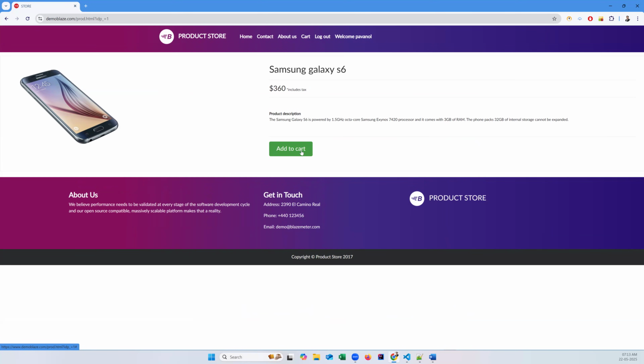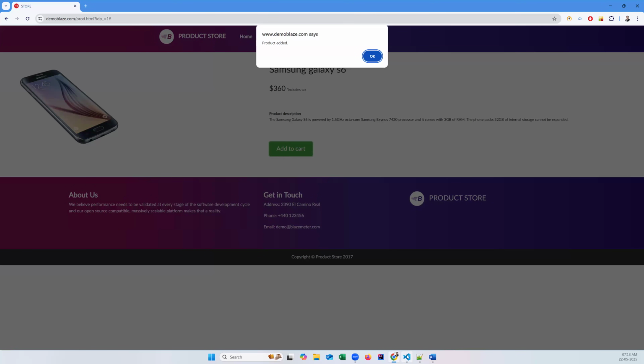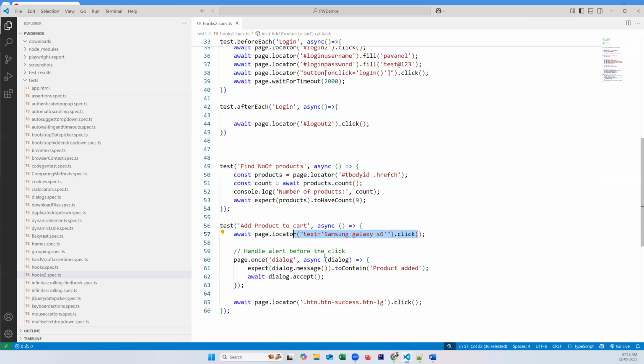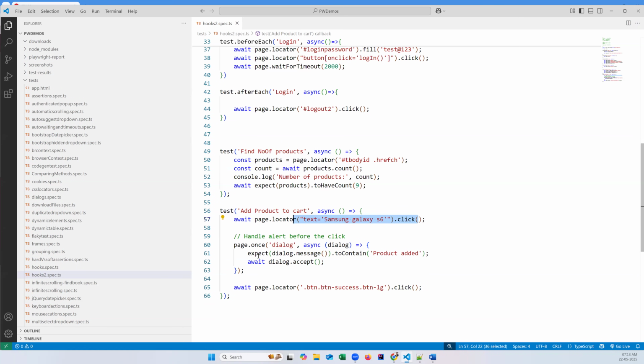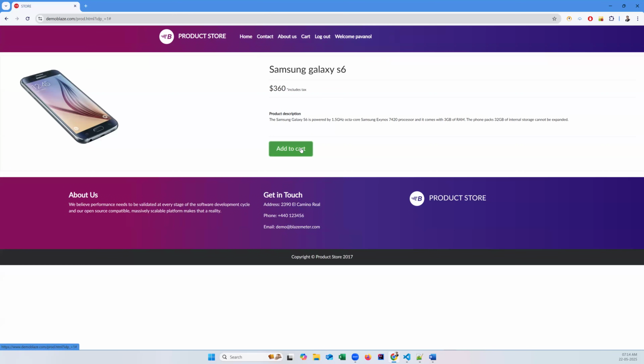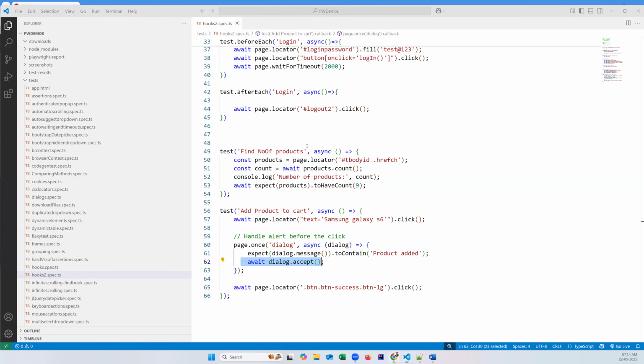So in the event listener, we have to keep both the statements: clicking on the button and then capturing this dialog. Both I want to execute parallelly. So what is the method we have to use to run the two statements parallelly? Page dot once. This is the actual message we want to validate on the dialog, and this will perform the click action on the add to cart. So the click action will trigger the dialog. Before clicking the button, we need to specify this page dot once.